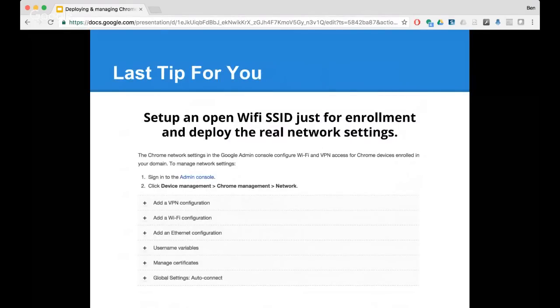Getting towards the end now, unless anyone's got any questions, but this is a little tip for you. When we mentioned right back at the beginning how quick and easy it is to enroll the devices on a domain.